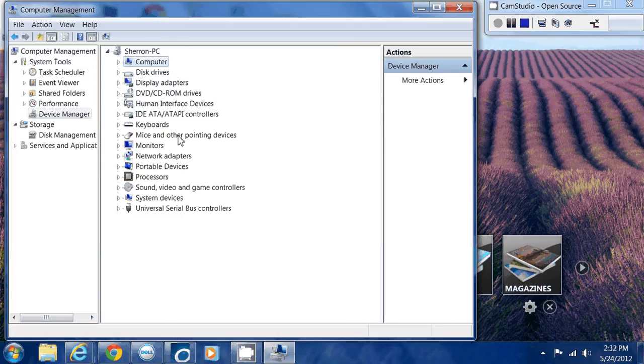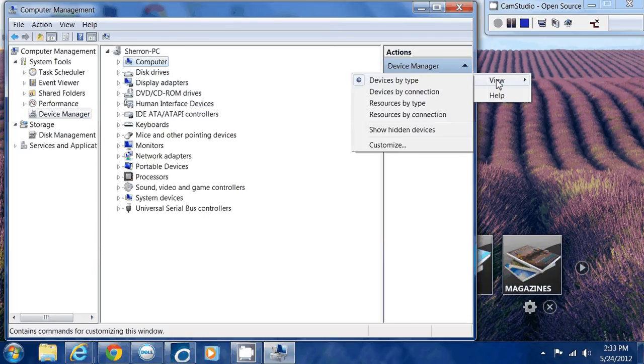In the left-hand console navigation pane, if you click the disk management item below storage to select it, which is over here, and it's got more actions. They don't have a lot of things, but you can look for the device by connections, resource type, resource by connections, or show hidden devices, or you can customize. You can also go into your disk management and you can rescan your disk, and this will force Windows 7 to scan for disks attached to any hardware, new hardware that was found.